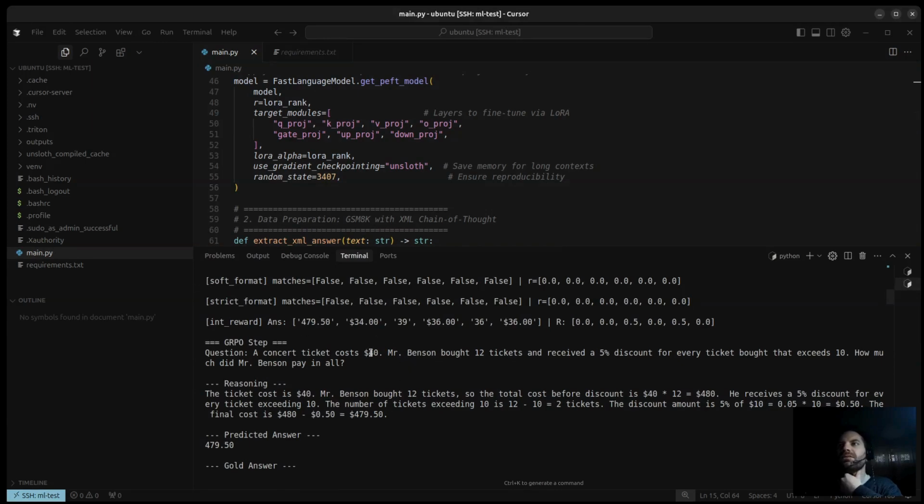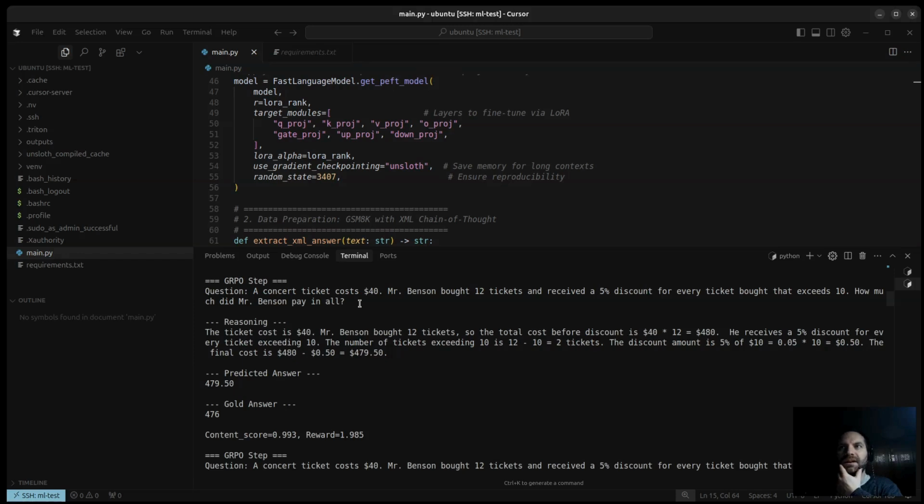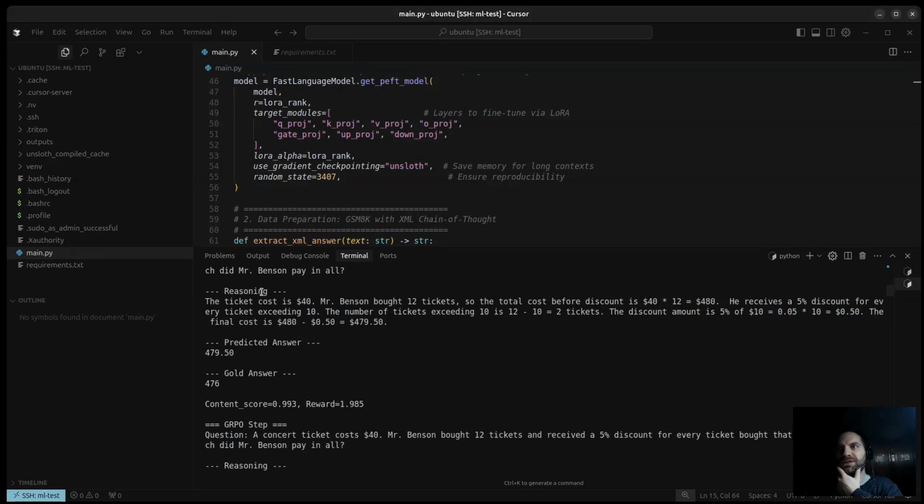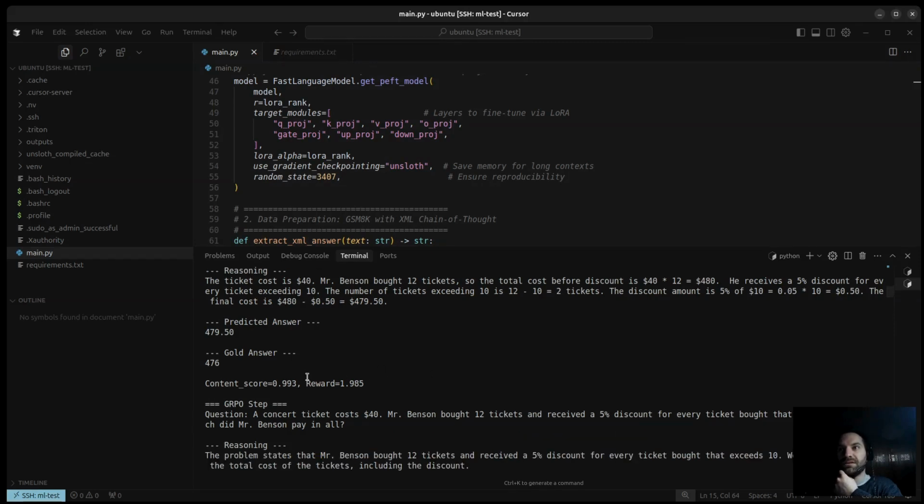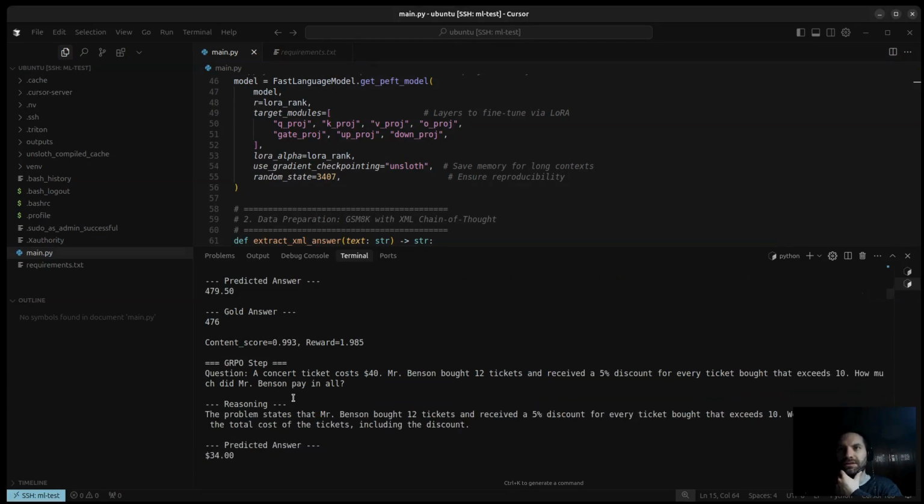A concert ticket costs $40. So Mr. Benson bought 12 tickets and received a 5% discount for every ticket bought that exceeds 10. How much did Benson pay in all? So we have the reasoning here. We have the predicted answer, and actually the gold answer is quite good. That's why at the end we have a content score really high, almost 1. Here it's 0.993, and the reward is the content, is the double content.